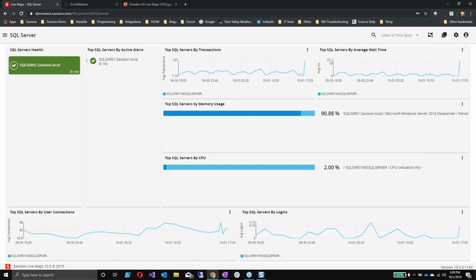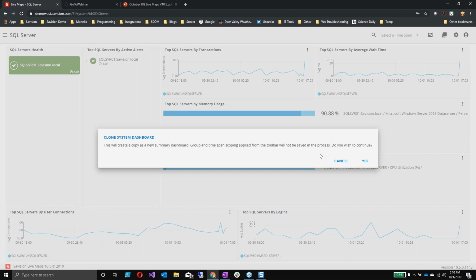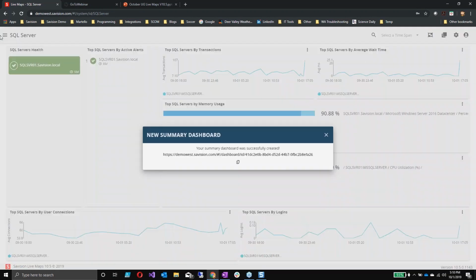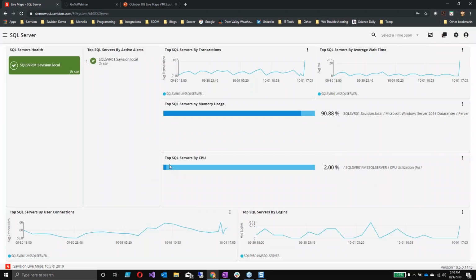Our system dashboards were always very static. We're targeting certain MPs, that's all they are, they weren't meant to be replaced. There's a new functionality right here that allows you to clone this dashboard. So now what I can do is clone the dashboard. Yep, I want to go ahead and clone it.